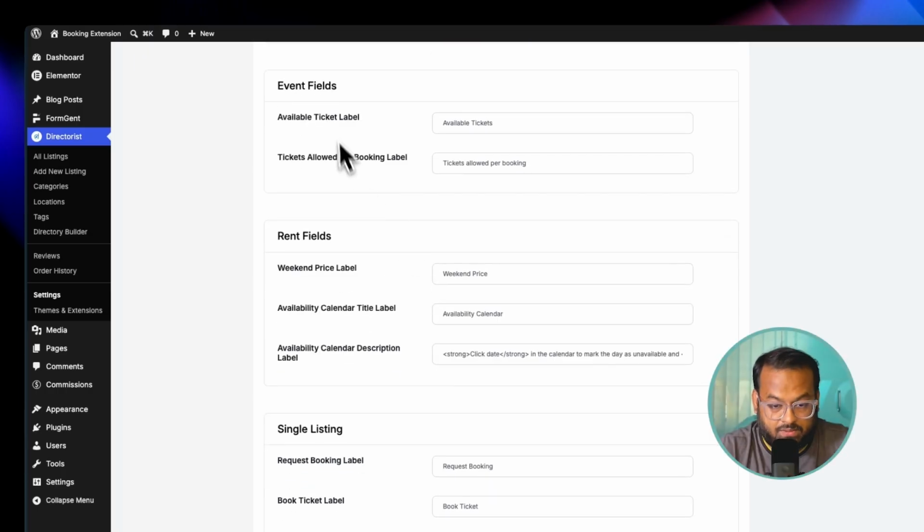Next, under event fields, you can fine-tune the label for event-based booking on the ad listing form. You can customize the available ticket label, which shows the total number of tickets available for an event. The tickets per booking label sets the number of tickets a single user can book in a single reservation.